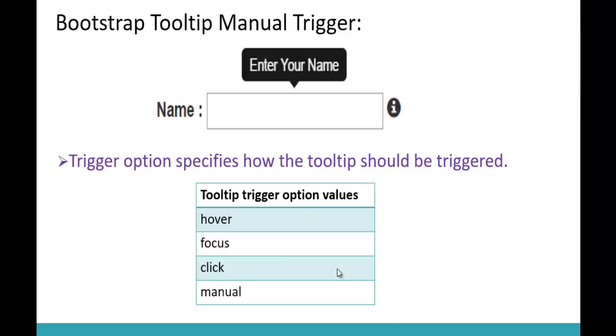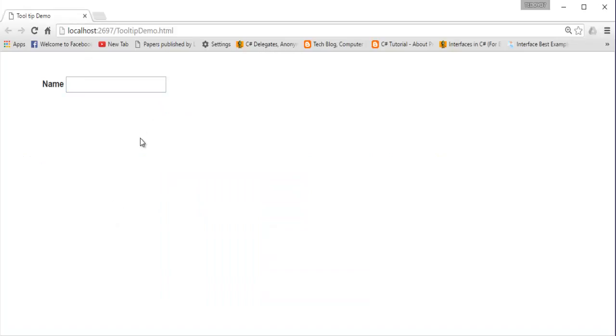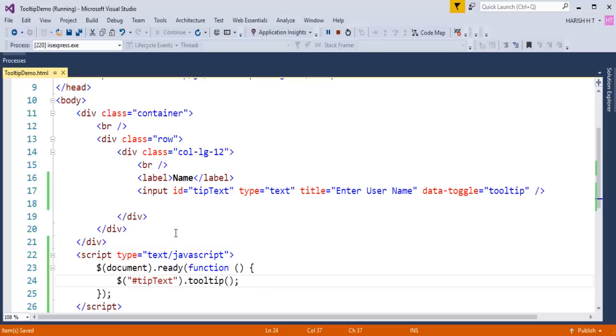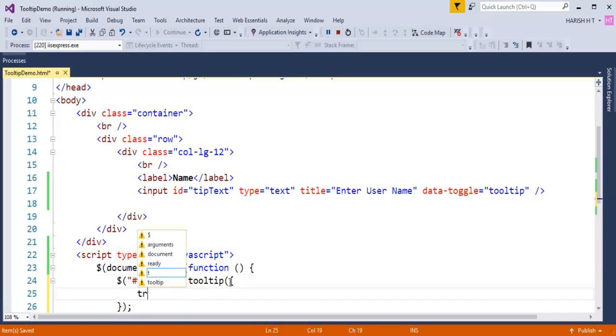Now we have to do it for click and manual. Keep in mind, the default trigger values are hover and focus. I want this tooltip to appear when I click on the input element. Right now it's coming on hover, you can observe here, but I want it when I click on that input element. So I need to make use of the trigger option. How do I do it? It's very simple. Inside this tooltip method, I need to take the curly braces, then make use of that trigger option, trigger.